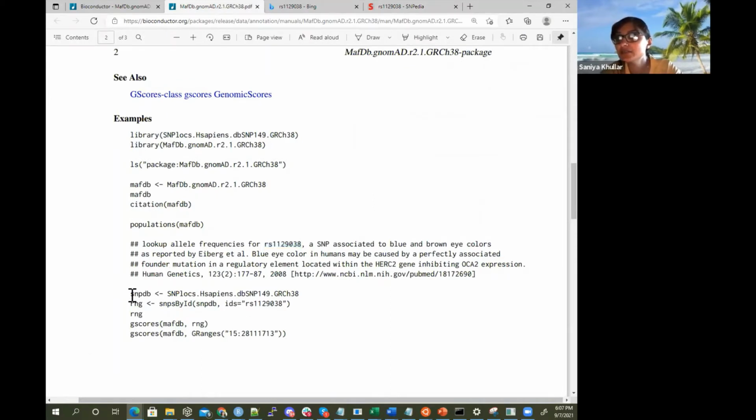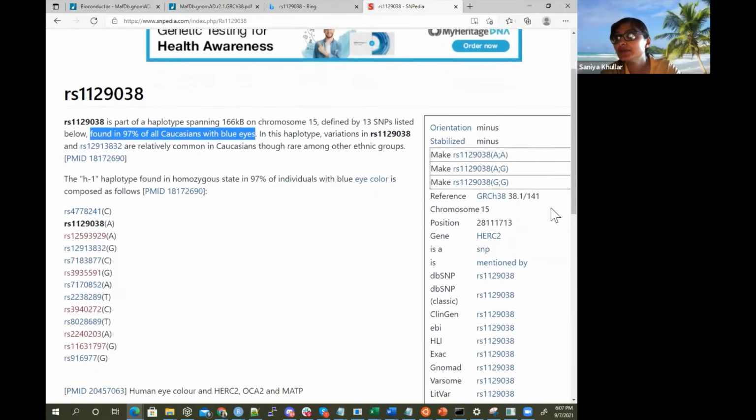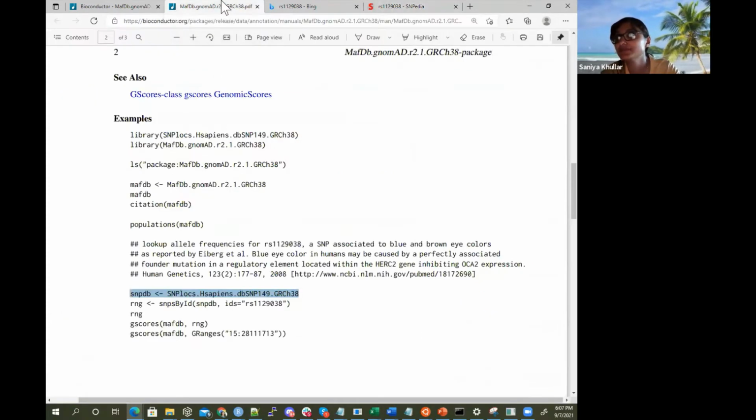So we can just look this up and find the minor allele frequency here. Or if we have the information, we can also look that up, because we are given that it's on chromosome 15, position 28111713. So we can do either. We can have this coordinate here, or if we have SNPs by ID, we can look this up. Let's just try this out and see what we get once we have finished running and installing. I think it's just going to take a little bit more time.